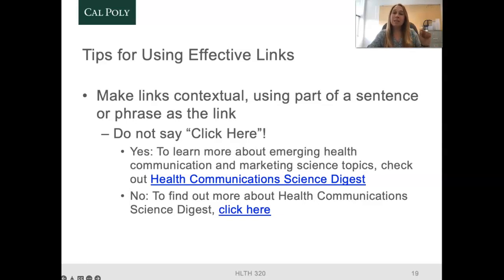And lastly, another really important tip for using effective links: you want to make links contextual, using part of a sentence or phrase as the link. So a lot of students like to say, click here for more information on. Don't do that. Don't say click here. Click here is not engaging. It kind of looks spammy. It's just not a good practice. So, you want to avoid doing that.